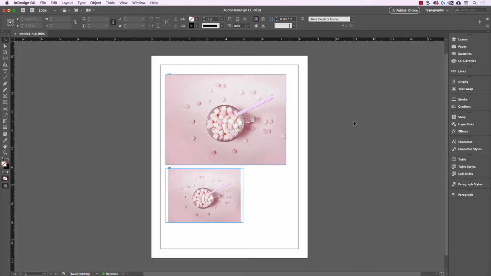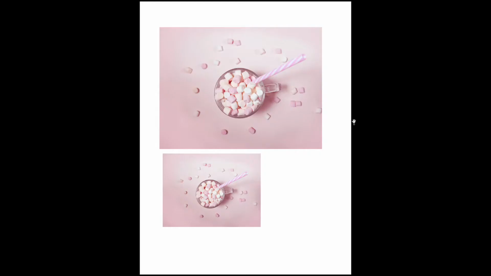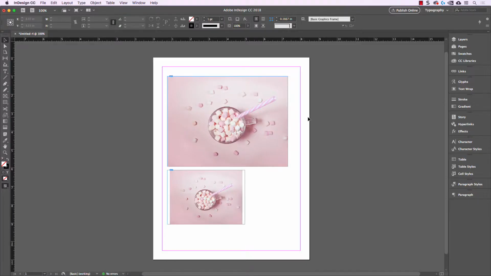And then another really useful one is Shift W, which puts you in a full screen preview mode with none of the UI. Again, this is really useful for just seeing what you're doing. If you want to leave this mode, you can hit Escape to get back to where you were.